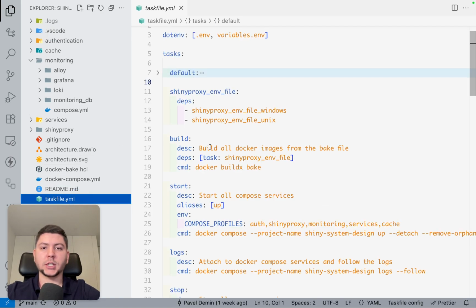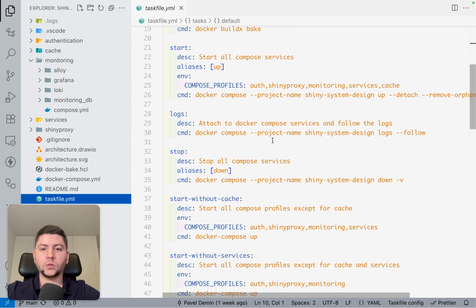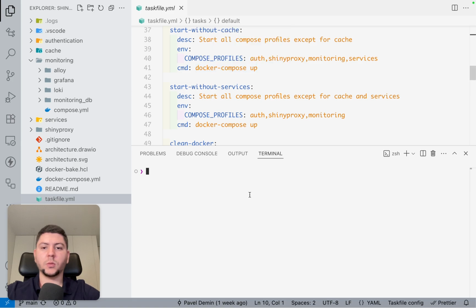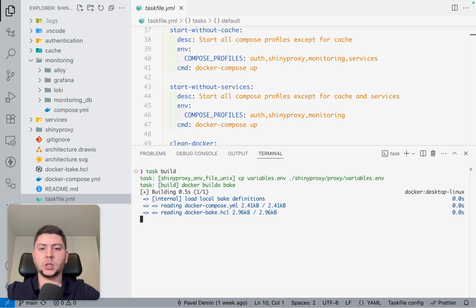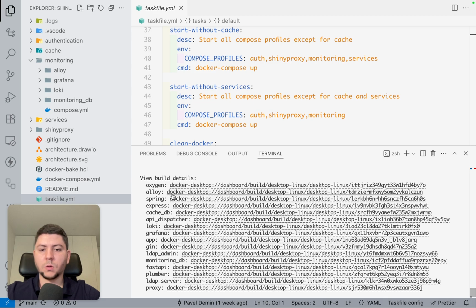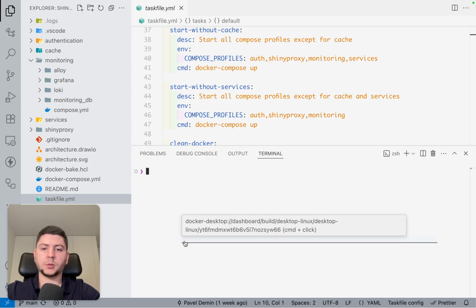And finally, we have a task file, which I recommend you read more about at taskfile.dev, but it's a tool that allows me to run different commands in my terminal. Let me open up my terminal and do that. First, let me run task to see what available commands I have. And of course, usually the first thing that I would have to do is to build all Docker images. You can see that there's quite a few of them, and it would be very tedious to build them one by one. So this command helps me a lot.